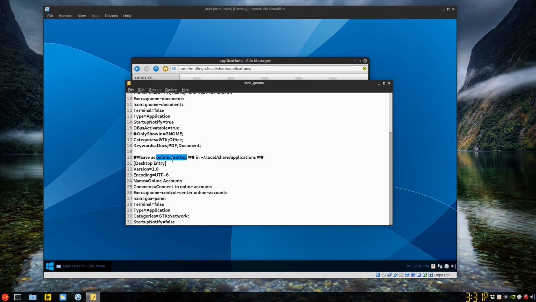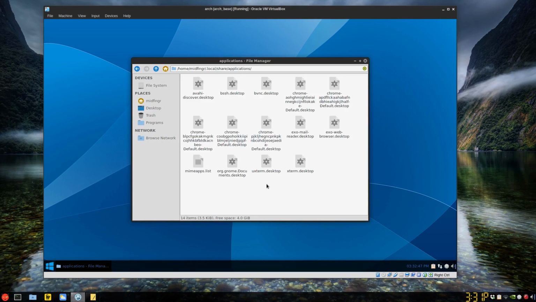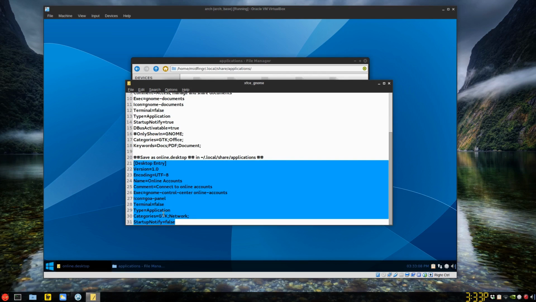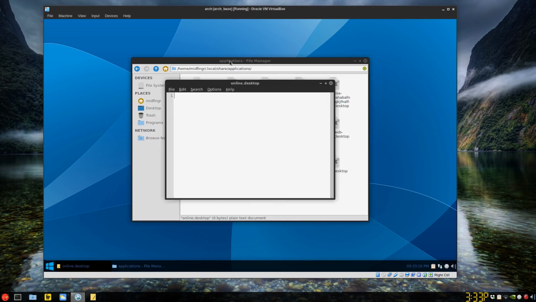And we're going to save it as online desktop. So copy and create new file, paste that in with Control V, open with your text editor, go back, and again just select this desktop entry from here, and right down to the bottom where it says startup notify equals false. So just copy that again and go back to our document, paste, save, and close.